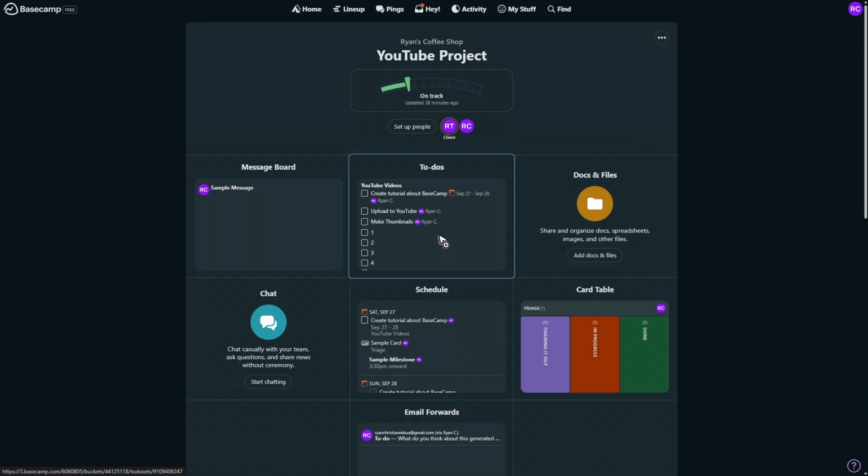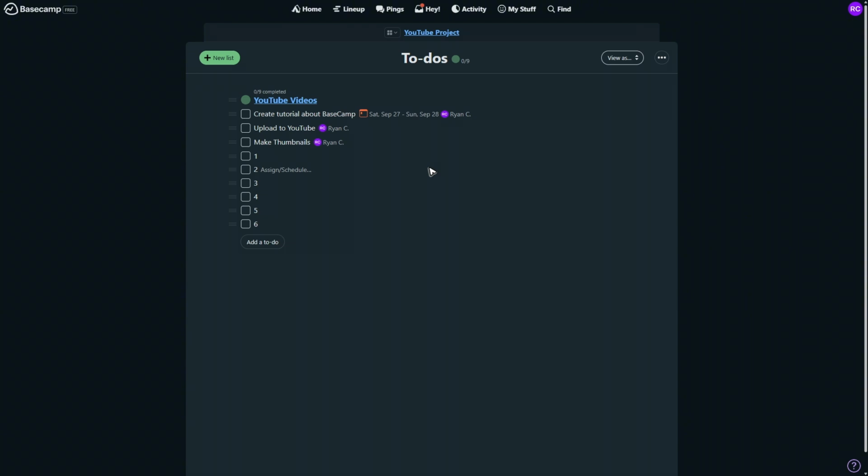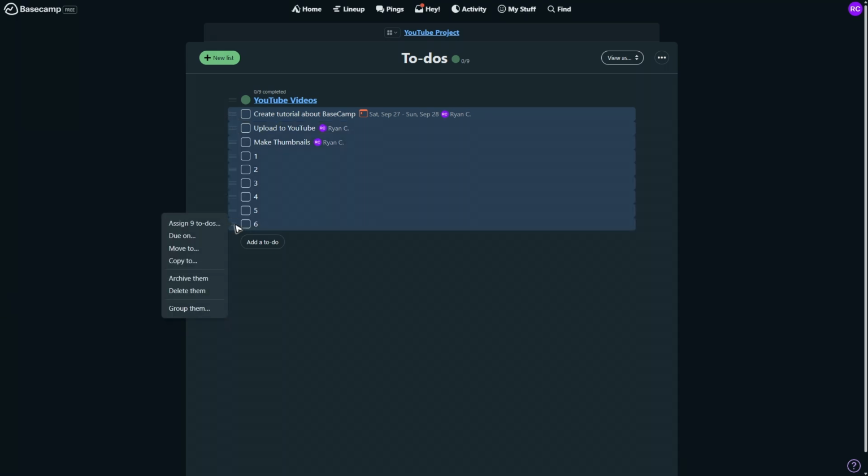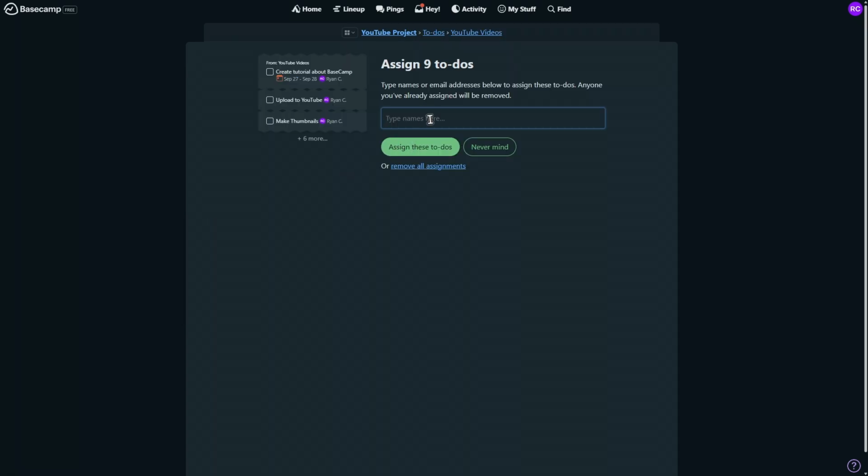Now, another option, if you have multiple to-dos or multiple tasks, if you want to save time, okay, and assign all of the tasks to one person, you can go ahead and click on this three horizontal lines besides a task. Okay. Make sure to start from the top or from the very bottom. Click on one, then hold Shift on your keyboard and select the very last task. There you go. You have it all selected, and you can go ahead and click on assign all to-dos to, just type down the name and just click on assign these to-dos.